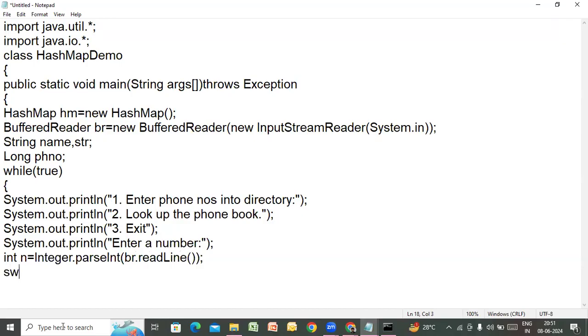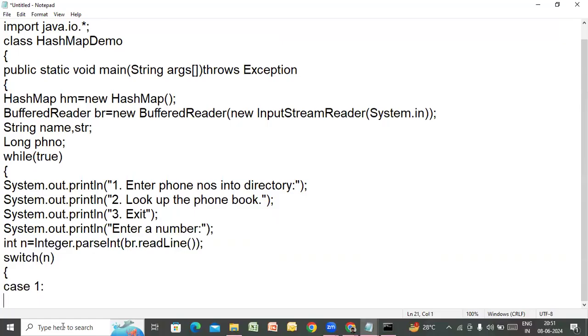Now let us go with switch case. Switch consists of an expression. So expression is n, right? So whatever the expression you type, for example, if you type 1, case 1 will be executed. So let me put some code inside case 1. And what is case 1 talking about? Enter phone numbers into directory.